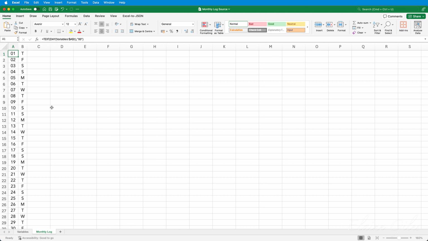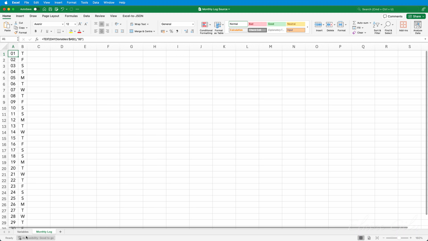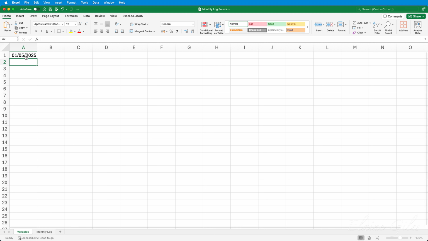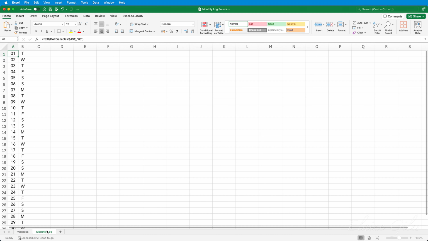I picked May because it's my birthday. And what has updated in here, all the days are just day numbers, so they haven't changed, but the actual single character representing the day, Thursday, Friday, Saturday, Sunday, that has updated for May 2025. Now, as I say, I need October. So I'll go back and put October 2024 in it. And now when we look at the monthly log, you can see it starts on a Tuesday and runs through.